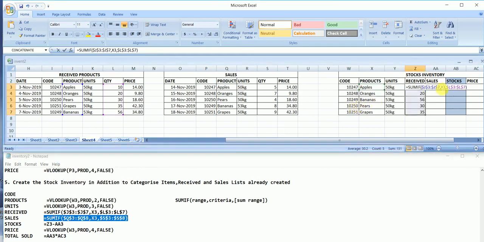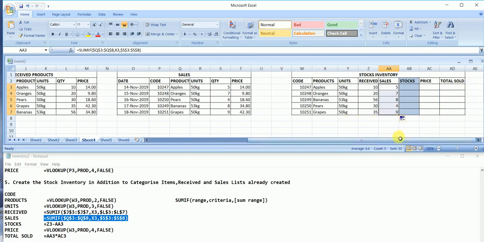Quantity that was sold. This one will mean we have to go to the sales table, find everything that is within this set of cells, and see what is associated with Apple and add up the entire column to return the value. So it was only 5 bags of Apple that were sold. If you scroll down, the system will check for all the others and return the same value there. That's how that works.